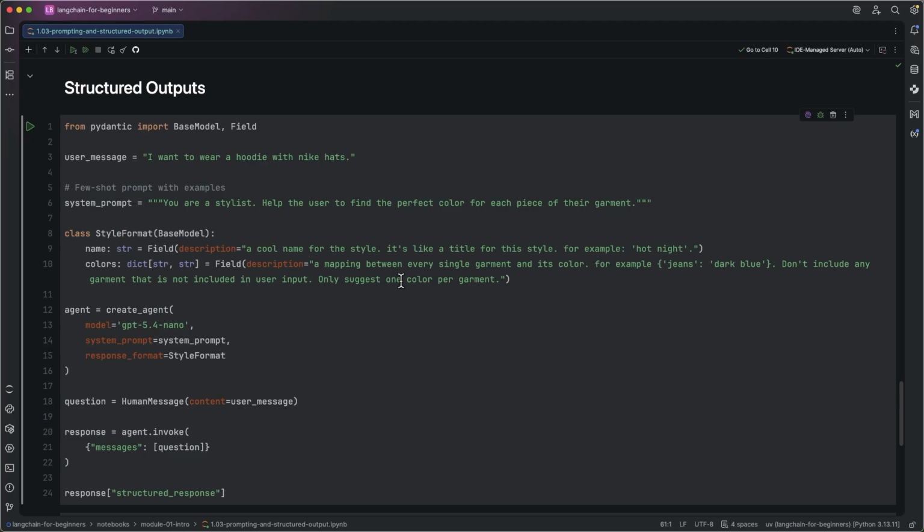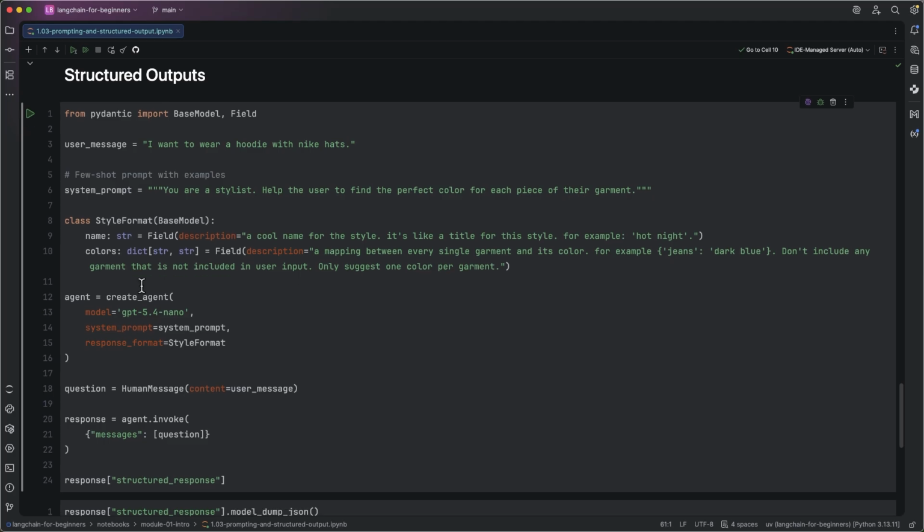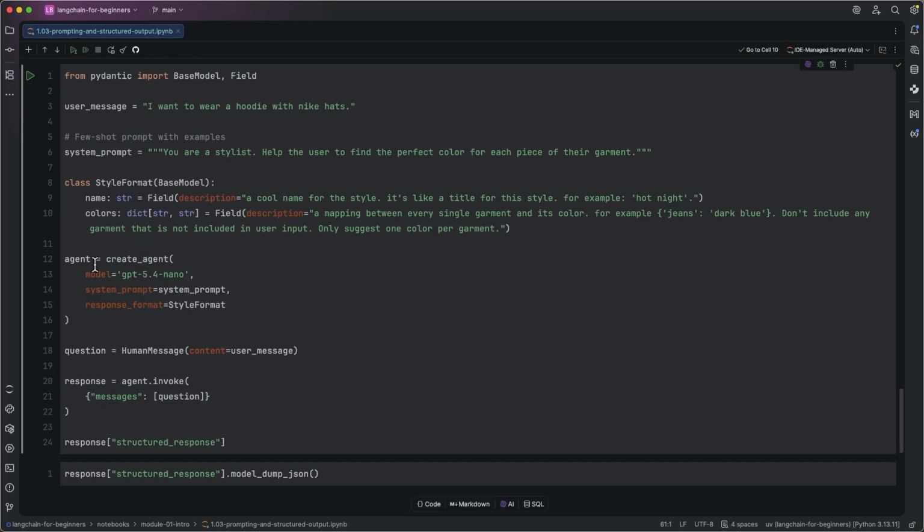And for the colors, I just said that color is a mapping between every single garment and its color. For example, jeans should be dark blue. And I just said, don't include any garment that is not included in user input. Only suggest one color per garment. So these are like putting some rules for that specific property to help the agent to respond more properly. And then we have the agent creation like before. Nothing is changing here. The only change is that we have response format equal to StyleFormat. So this handles the idea of responding in this specific format.